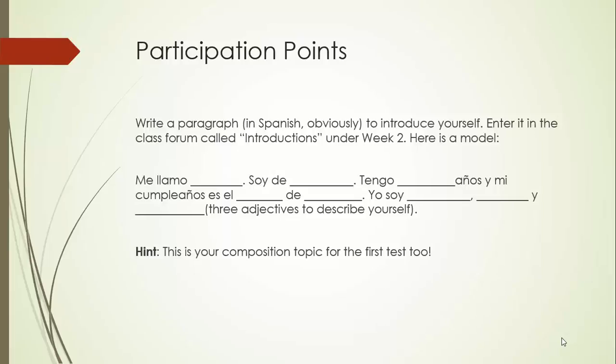So let me give you the example that I would do myself. I would say, me llamo Caroline, soy de Lexington, tengo 18 años, y mi cumpleaños es el 23 de septiembre. Soy inteligente, introvertida y exótica. Just to use 3 adjectives from our chapter.